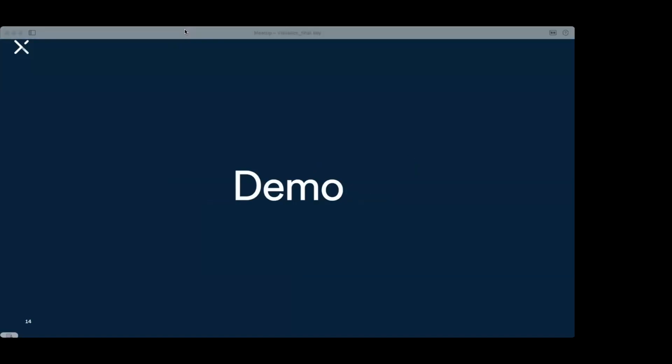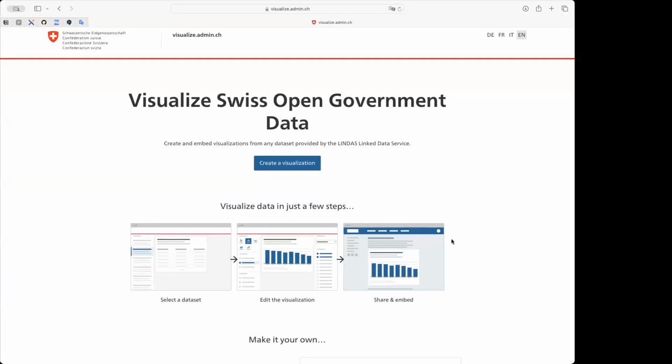So at this point, we wanted to show you the demo because we talked about the tool, but you didn't see the tool yet. So let me try to change the screen sharing. Okay, it looks to be working.